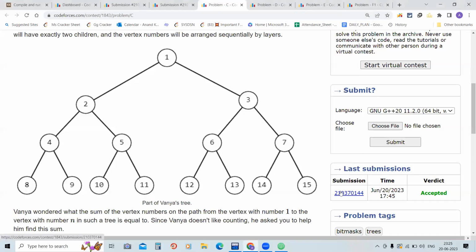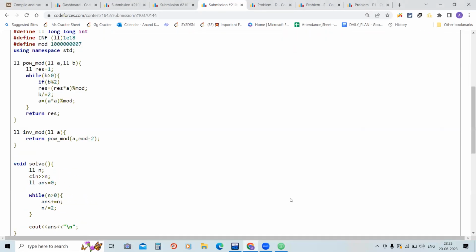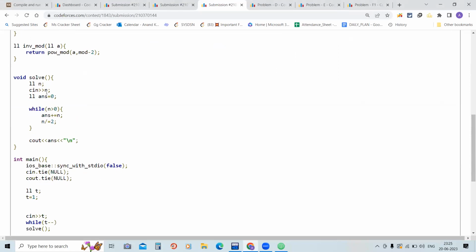If I try to show you my code, all you can do here is simply take n, then while n is positive, add the value of n to your answer and make n the parent of n. The parent of n will be nothing but n by 2. Okay, and just print the answer.